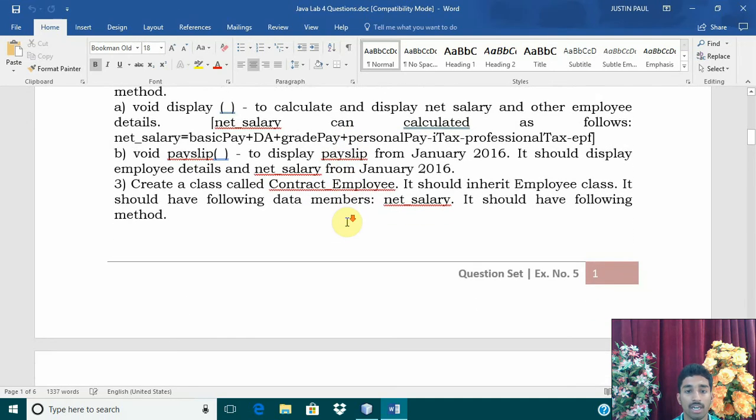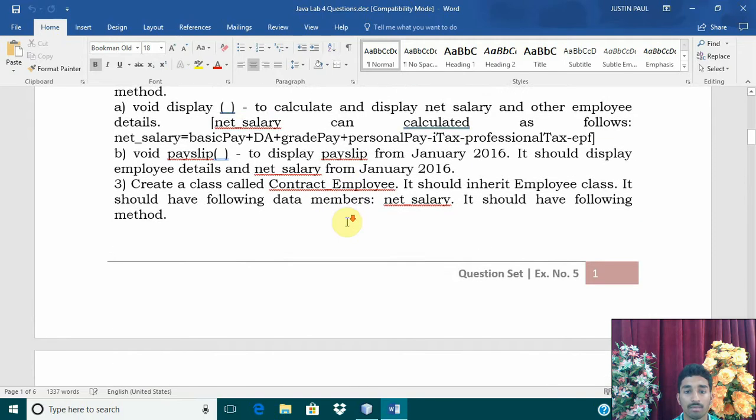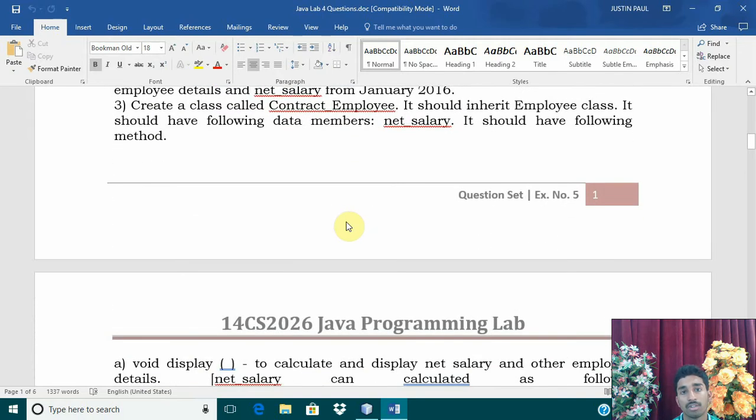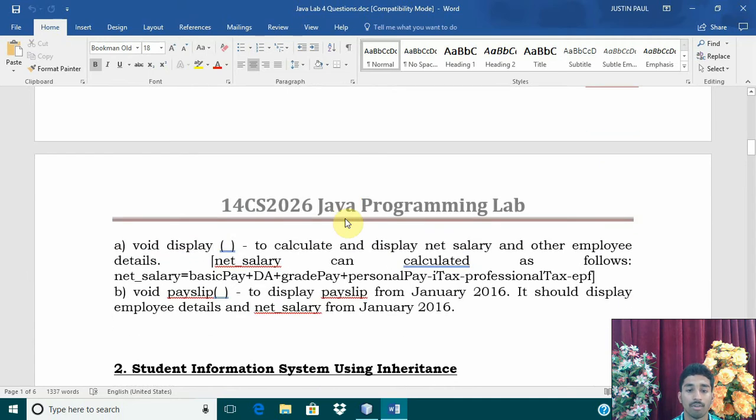And create a class called contract employee. It should inherit the employee class. It should have the following data members. I should create another class called contract employee, and it should also inherit the employee class. And then inside that, void display and void payslip.